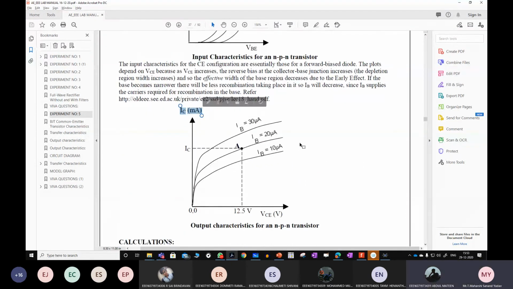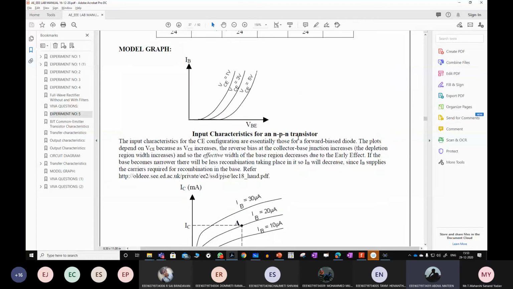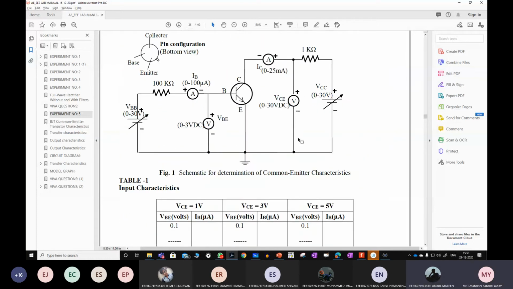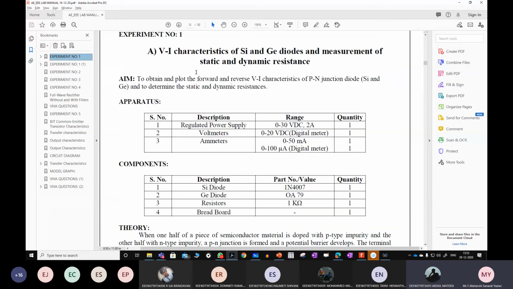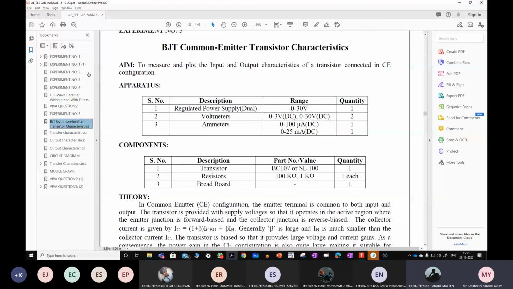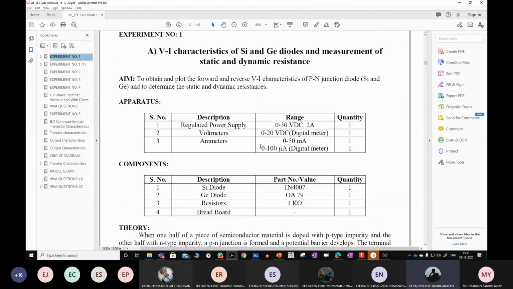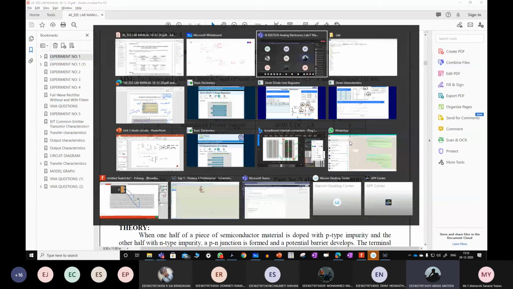Sir, will you just briefly explain the first experiment? I missed the class from the beginning. Which one, this one? First experiment, sir. Experiment number 1, silicon and germanium. Which experiment do you need? You're asking for common emitter or starting from experiment number 1? Starting from the class, sir. Which experiment did you explain first? That one, sir. I missed that from the beginning.